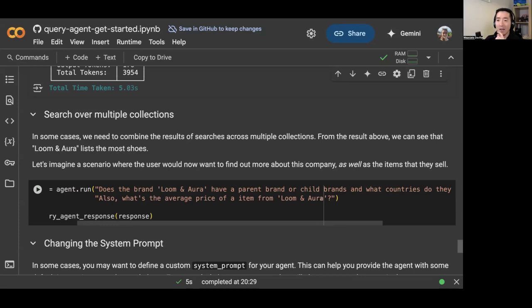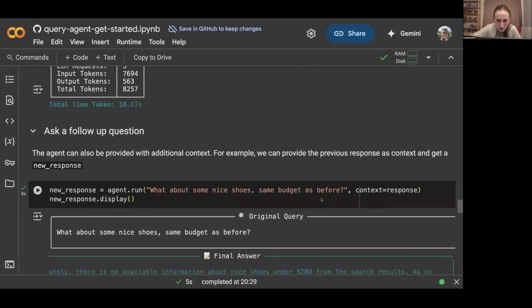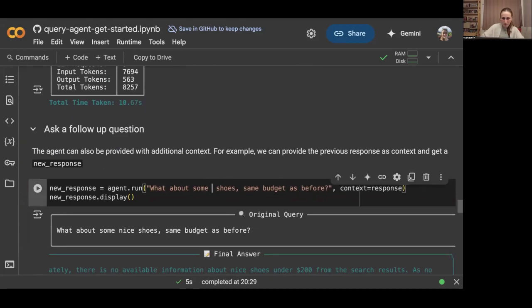Yeah, just a really short one. Will there be any difference when you write shoes as opposed to writing nice shoes? Let's have a go. I would say let's try it. What about some shoes, same budget as before?